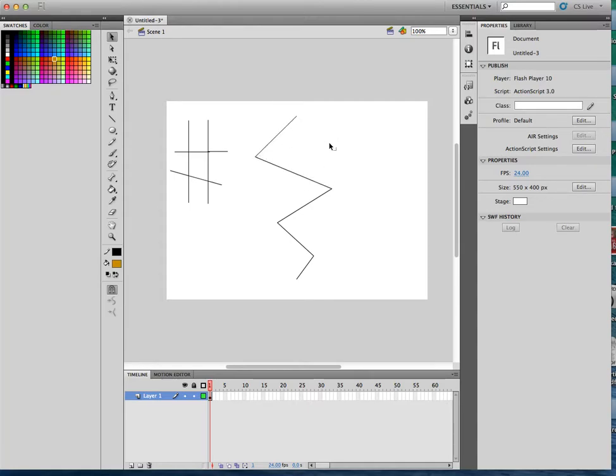You can make this little zigzaggy, Picasso-y type thing. So lots of options with the line tool on what to do with it. All right, so there is that. Let's go ahead and get rid of those.